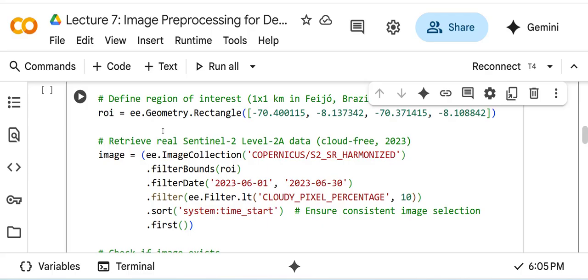Next, we tried Sentinel-2 Level-2A atmospherically corrected data from June 2023. We filtered for our region of interest, a 1-month date range, and less than 10% cloud cover to get a clear image. The dot sort ensures we always pick the earliest image in that period, making our data consistent across runs.